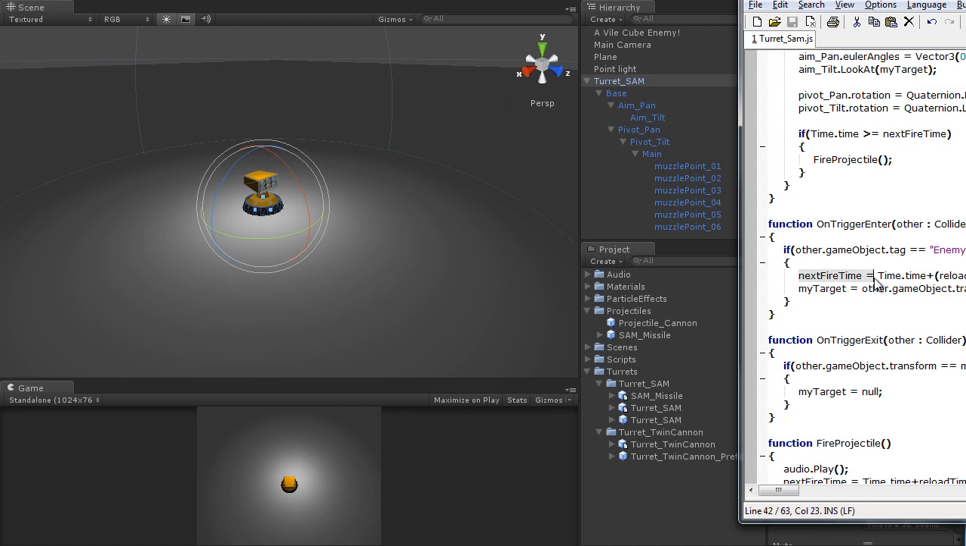So we're going to set the next fire time, and we're going to get the target. So we're setting next fire time, again, just to make sure that it doesn't fire instantly right away as soon as something enters and it's not actually turned to meet it. First it will turn, this gives it a little time for that, then it will fire, and of course we're setting the target here right after that. And again, the other is the item that entered the sphere.